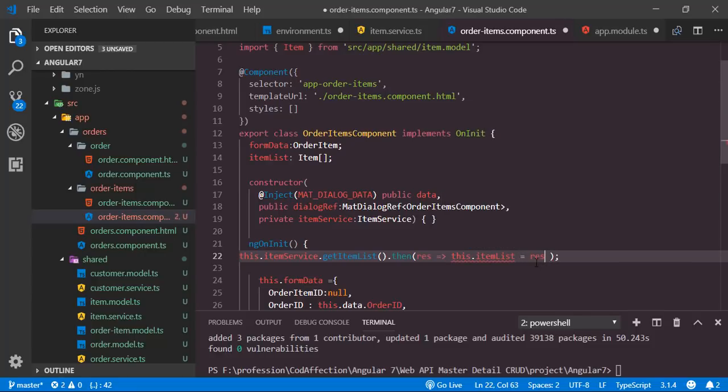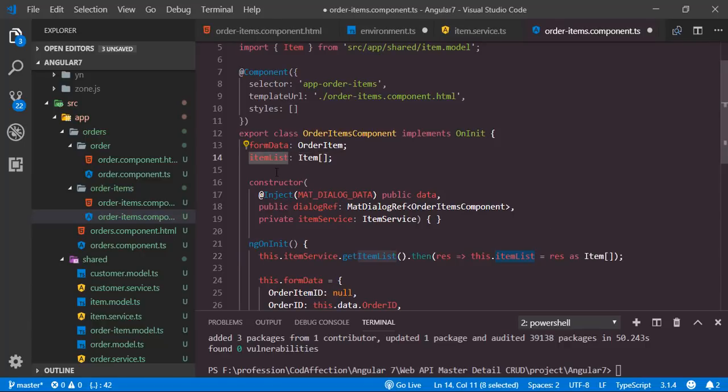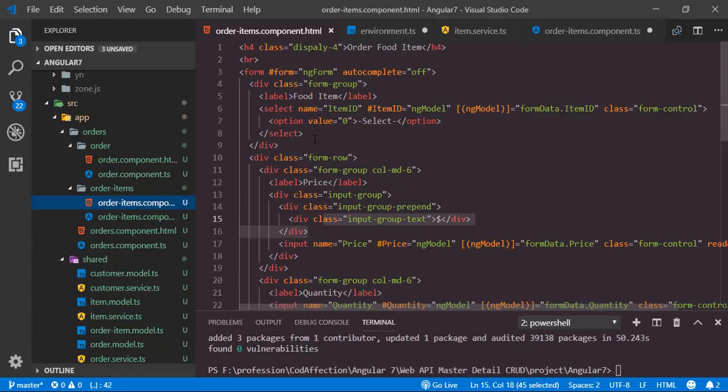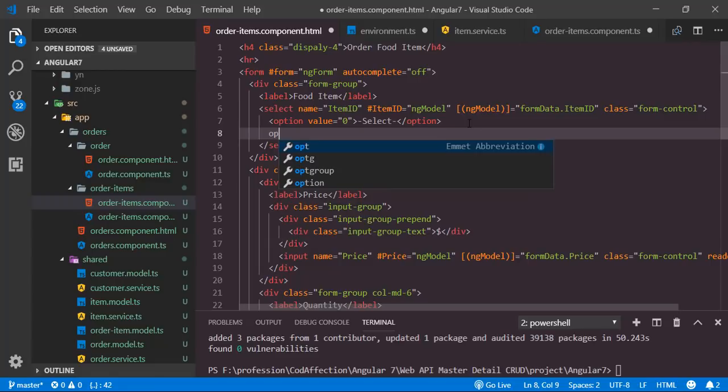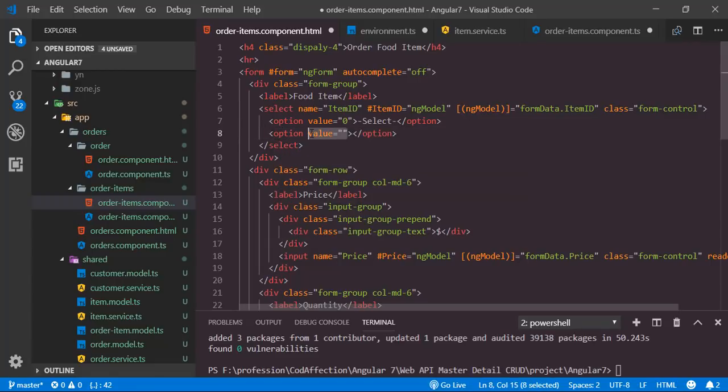Finally, we have to cast this response as an item array. So we can do this as, let me copy this and paste it here. Now using this array itemList, we can populate this drop down food items here. For that, we just need to add one option element here. Inside that, we will iterate through the item list. For that, I will use the ngFor directive. ngFor is equal to let item of itemList.